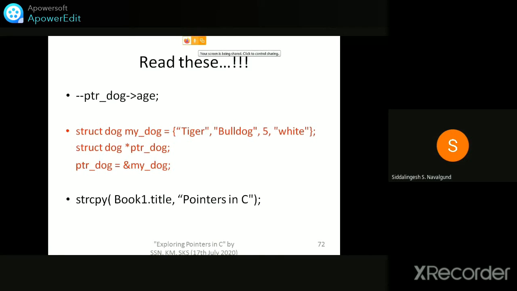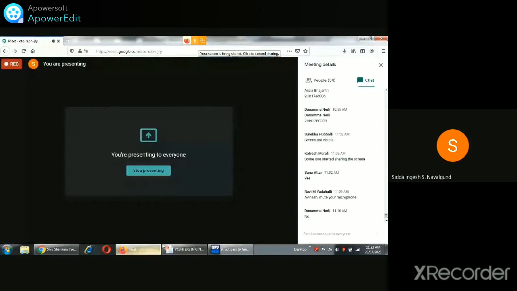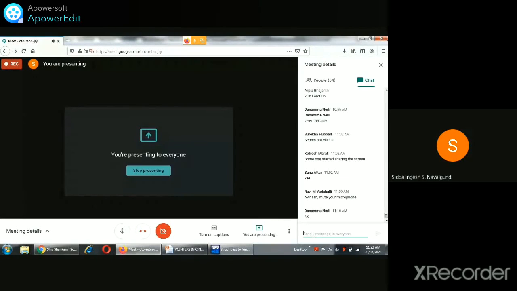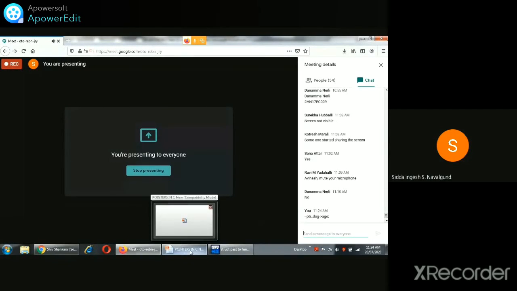Yes? I'm just trying to type it in the chat box once again. Minus minus PTR underscore dog arrow age. What is the meaning of the statement? Any answers?